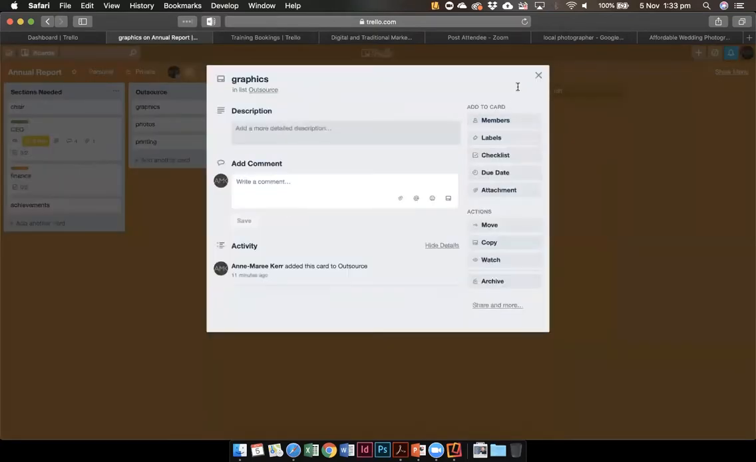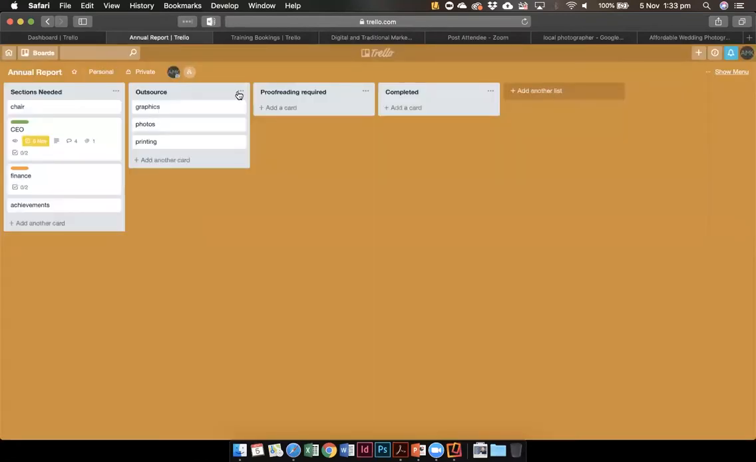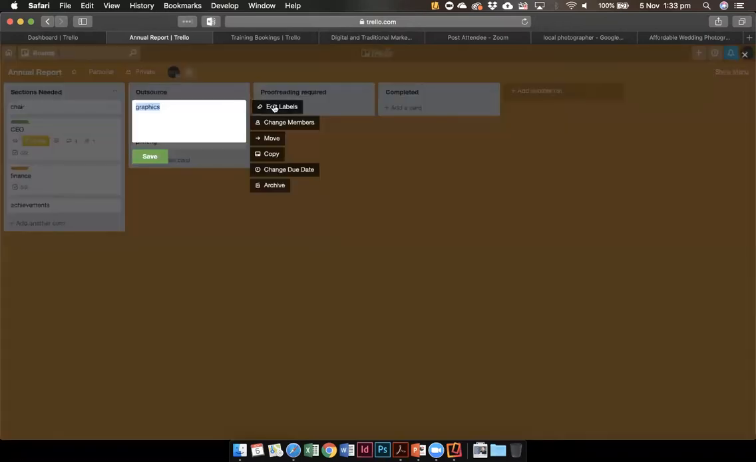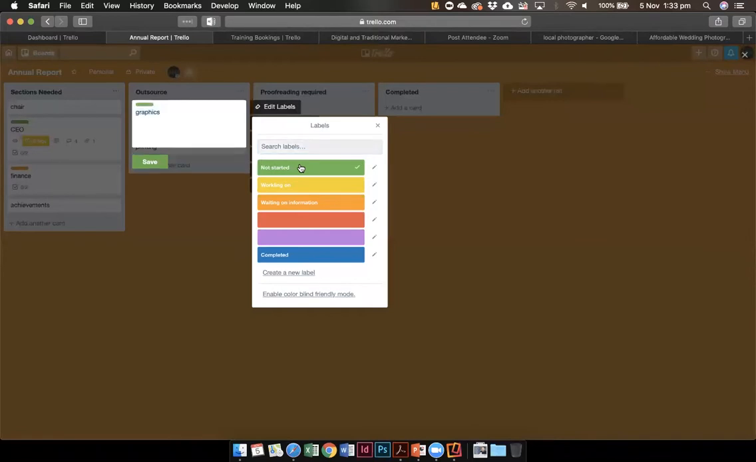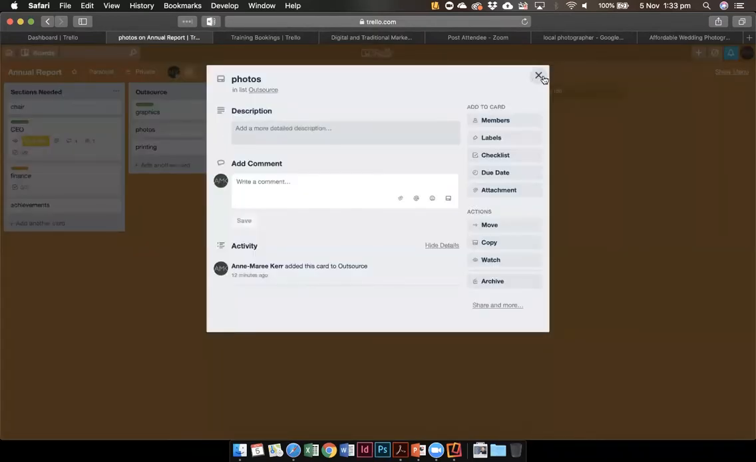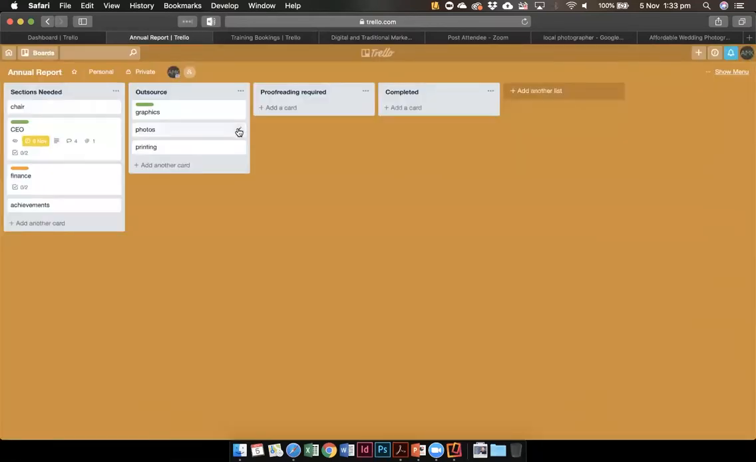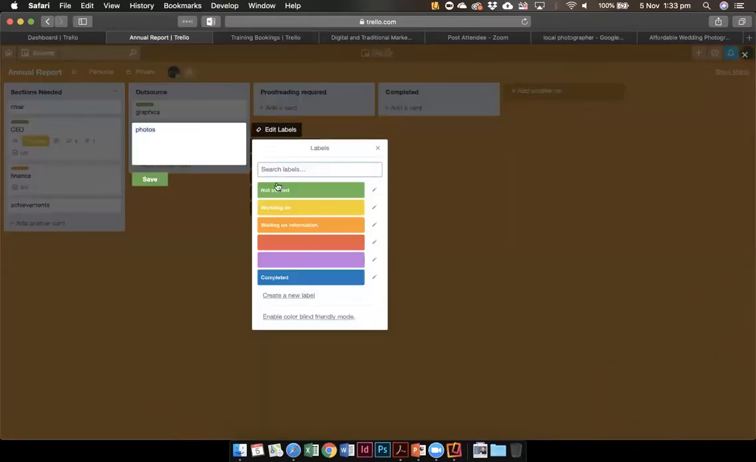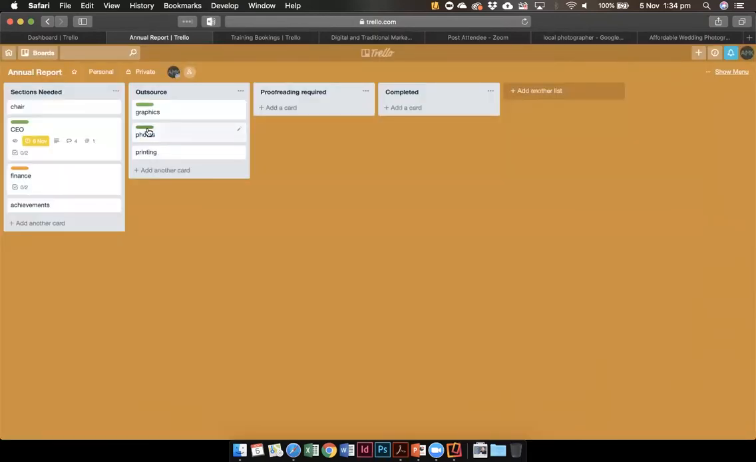and I'll show you there's an even quicker way to do this. When I move my mouse over a card, I actually get a little pop-up here that I can click on, and I can actually pop my labels in using that one as well. Okay, we'll click on that one. We'll give that one a not started as well. We'll save.